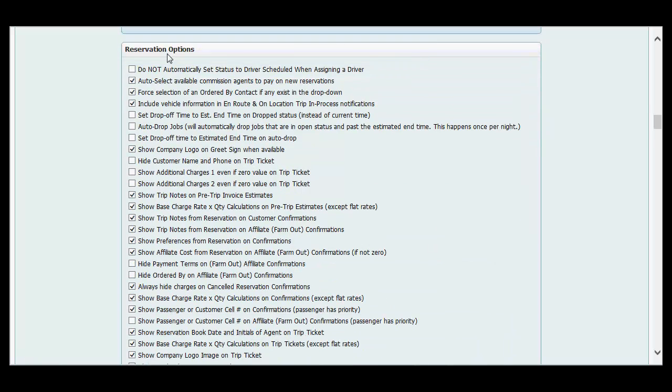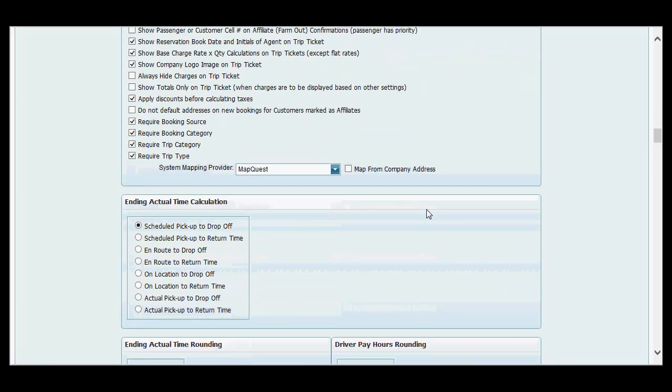The next section here, reservation options. You should thoroughly read through this section and make the appropriate selections as required by your organization.